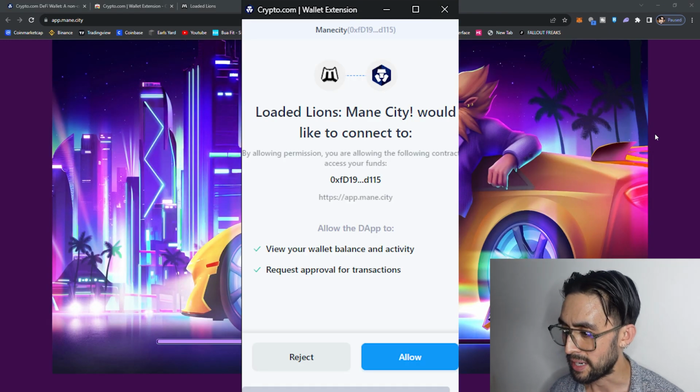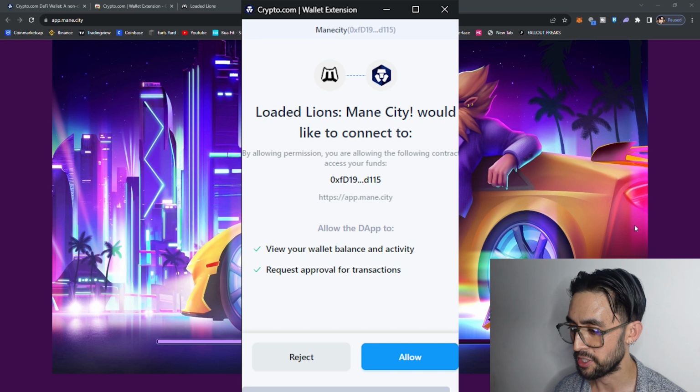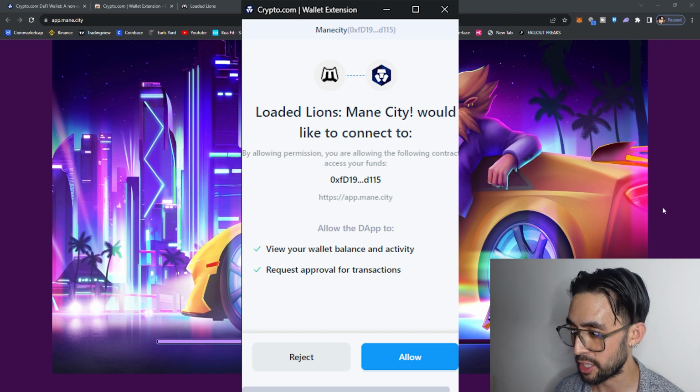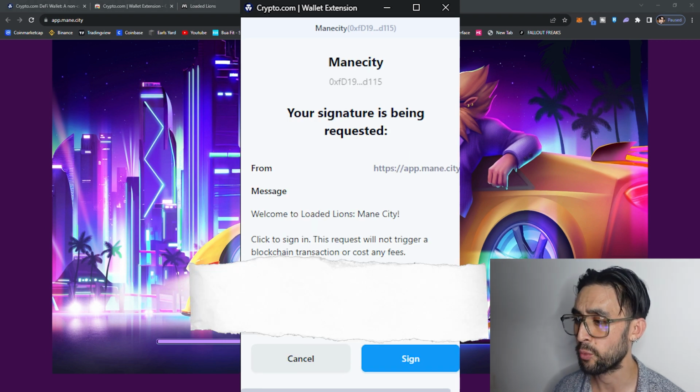All right, Loaded Lions Mane.city. Would you like to connect to this particular wallet, guys? It's gonna view your wallet balance and activity and request approval for transactions, guys. So let's allow the permissions there. Then a second window is gonna come up. Your signature is being requested.